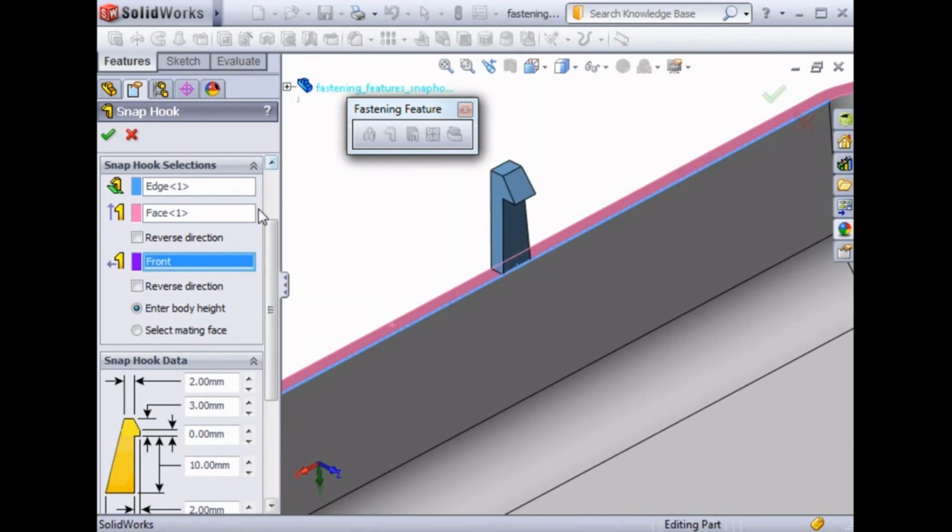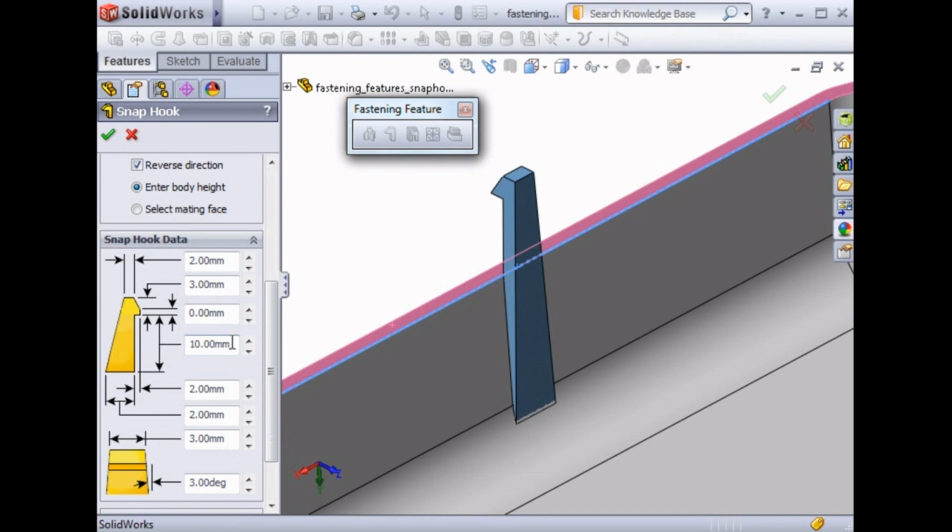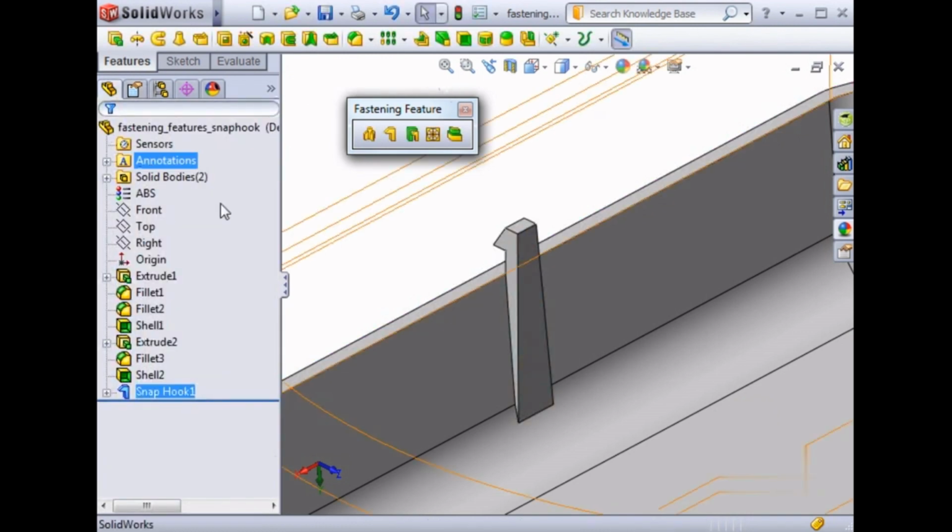If the direction doesn't look quite right to you, use the reverse direction checkbox to flip the direction to the opposite side. Next, I'll specify the height of the hook, and I'll enter values to define the rest of the snap hook geometry. I'll click OK, and the snap hook is complete.